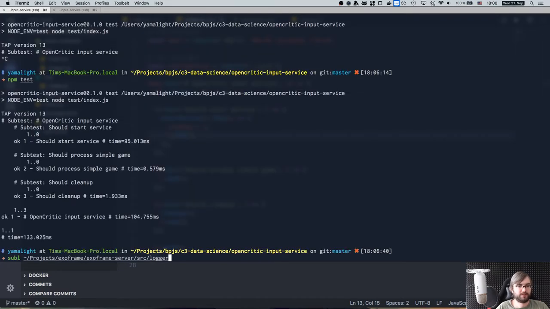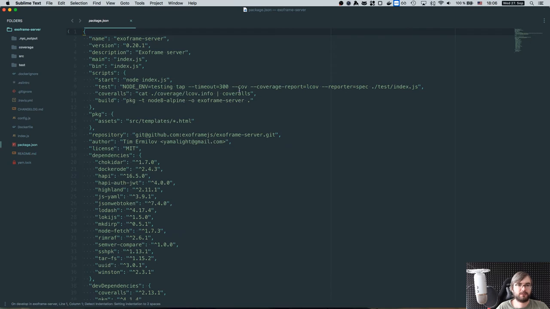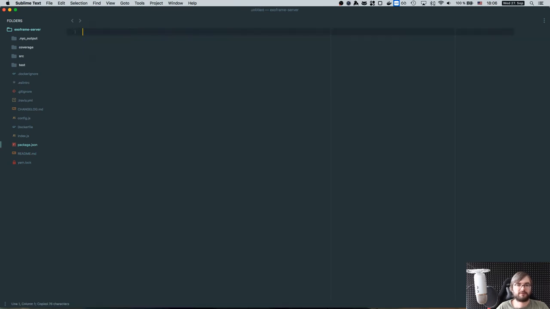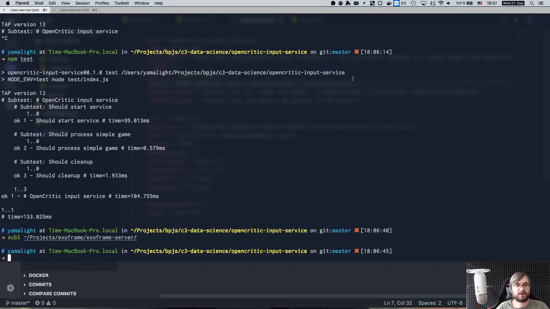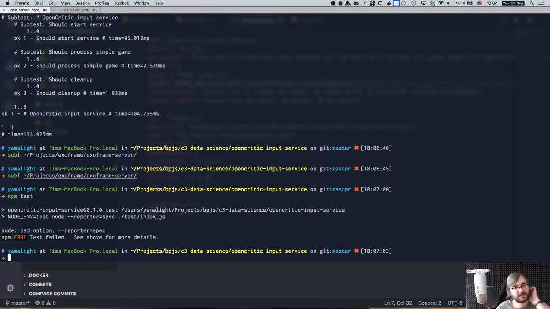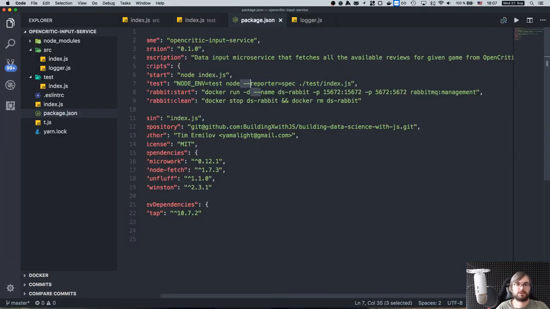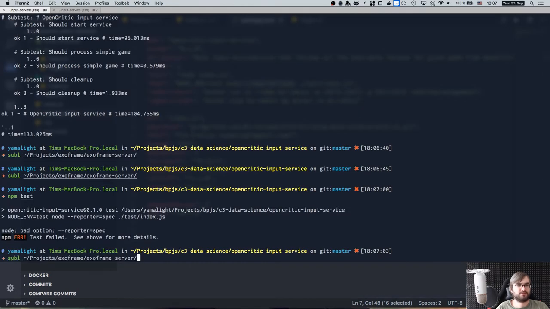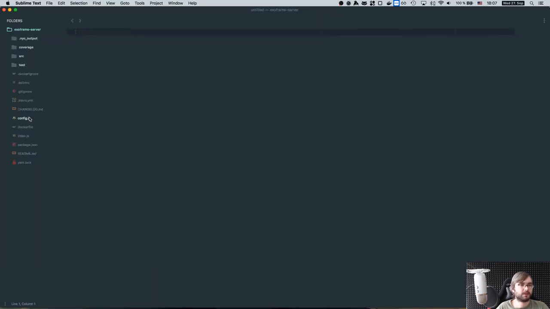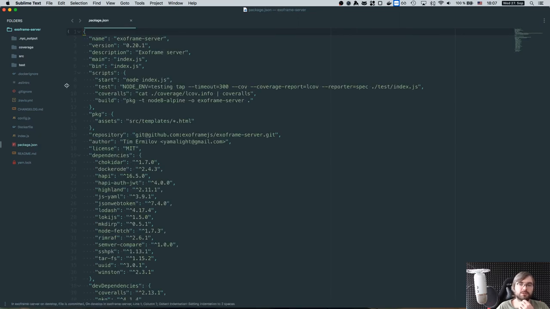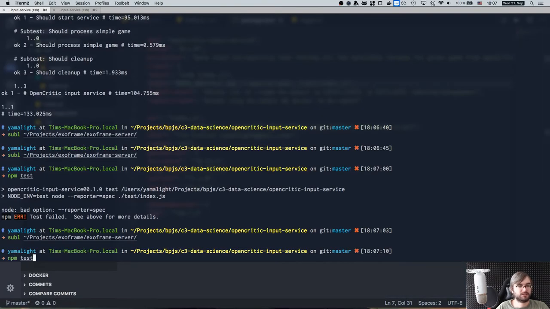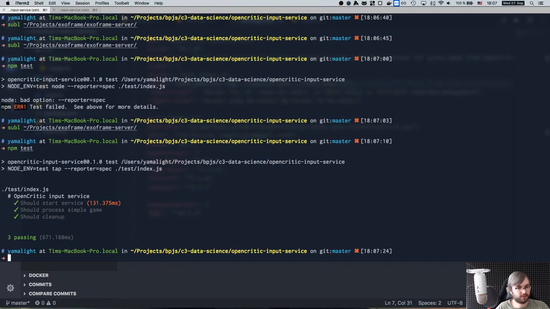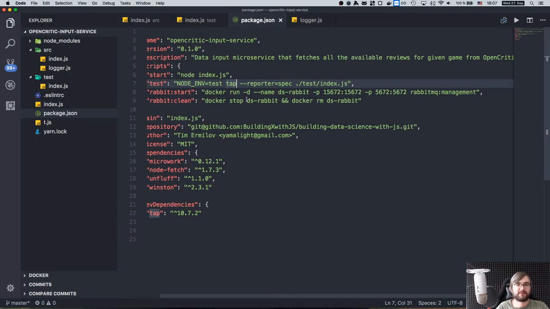Now, let me be a bit more lazy and copy my nice coverage thing from here, because I never remember that. There we go, okay. So we don't need coverage for now. I don't think timeout is important either. Now reporters, bad option. No tap. Increase the size of the side panel, which is a bit weird. I have to call tab. Okay. Let's run npm test. Hey, there we go. Cool. So the basic thing works now.